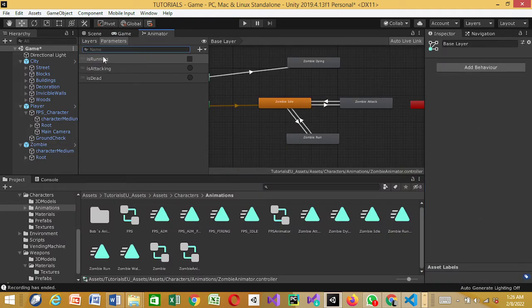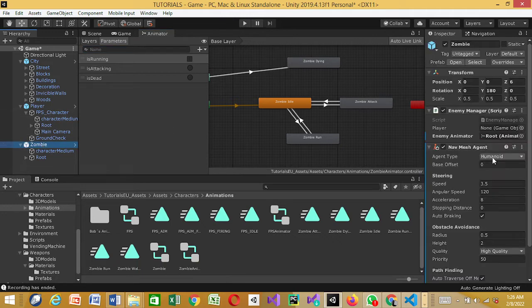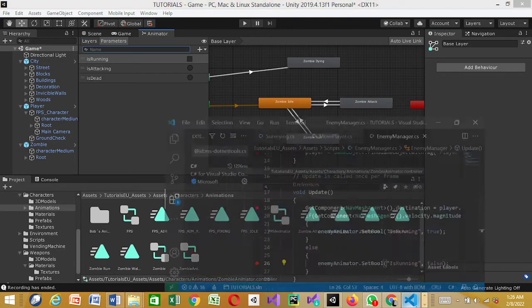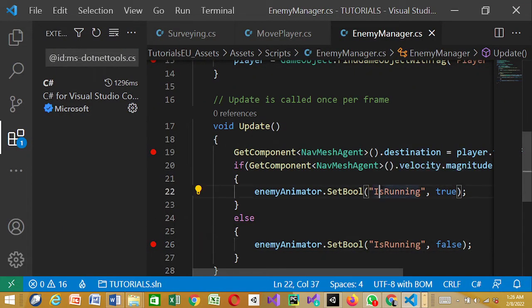I just found out we had an error. Based on our animator, isRunning has a small letter i, so we use a capital I in our code. So that's the error we made. And apart from that, we're just gonna increase the speed of our zombie to 5.5. So let's go work on that code error. I was wondering why it was not running in the game. So let's go check it in our code now.